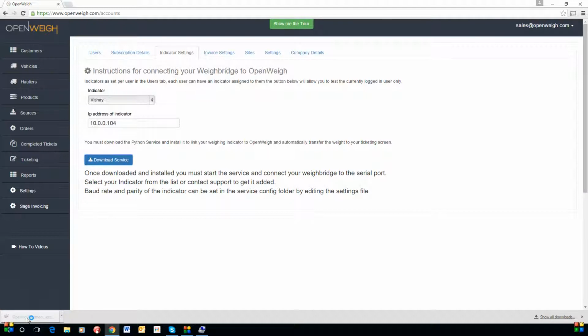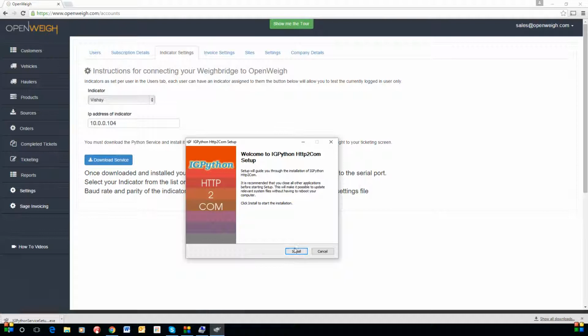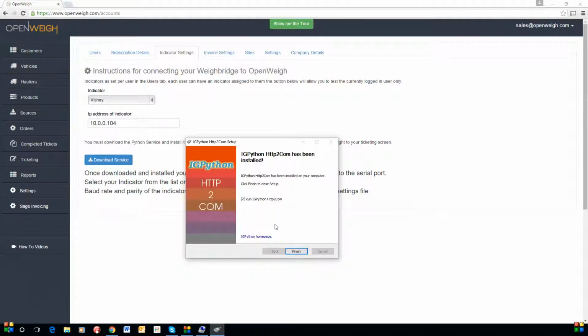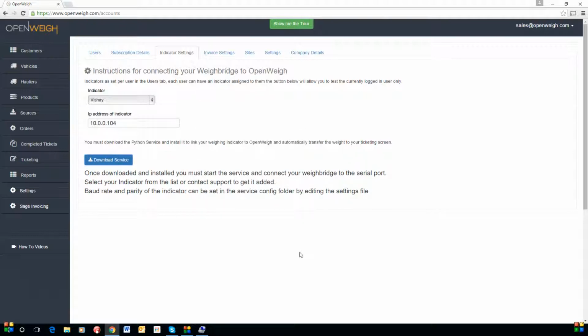Once that's done, just open the service and follow through the installation instructions. Once it's finished, you can select Run IgPython service if you want. Once that's done, we now need to configure the service. The standard settings for the service are 2400 baud rate, 7 data bits, even parity and 1 stop bit. Your Weighbridge indicator ideally would be set up to run with that. If it's not, then you're going to need to change it.